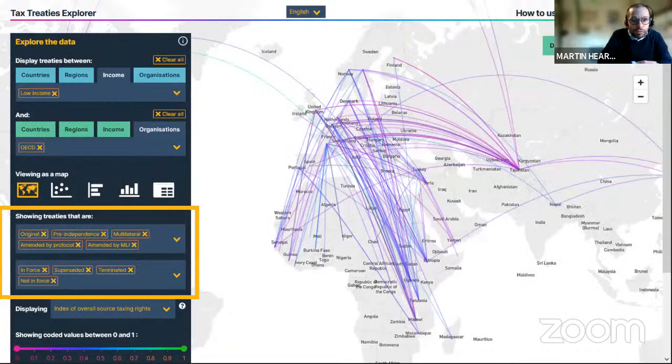So next, the yellow box shows where you can select different types of treaty. So we have amendments and original treaties. We retain the text even where a treaty has been amended, so you can see how it's changed. We've separately categorized treaties that are what we've called pre-independence. So that would cover, for example, treaties that were inherited at independence that had been signed on behalf of a country by its colonizing power. And also we have multilateral treaties in there.